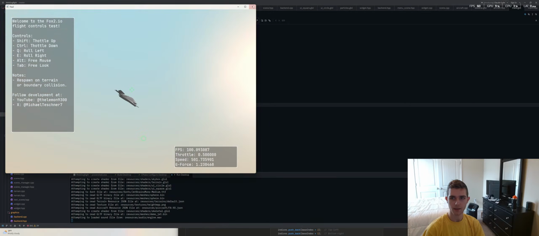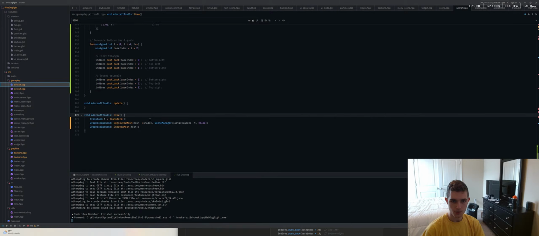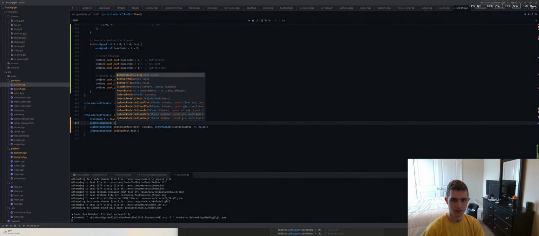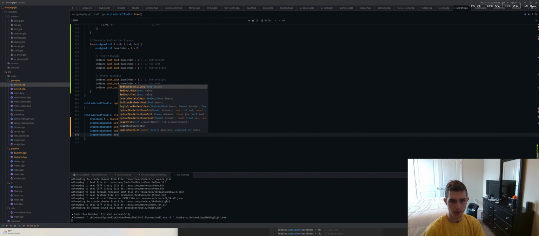Maybe it's the back end, actually. Maybe it's that we are culling the back. We should stop that. Graphics backend, set backface culling false. We don't want to cull any backface on this. Graphics, set backface culling true.